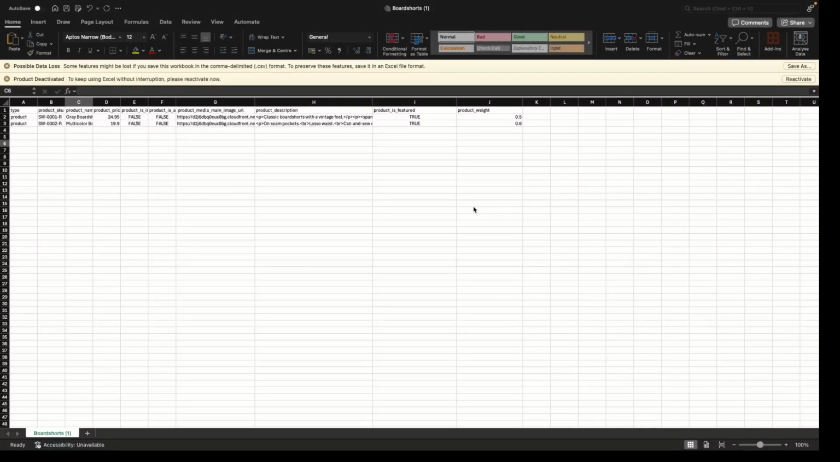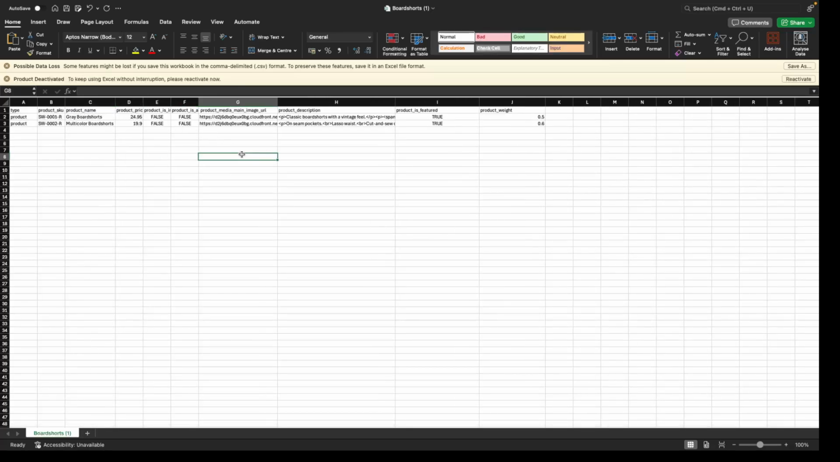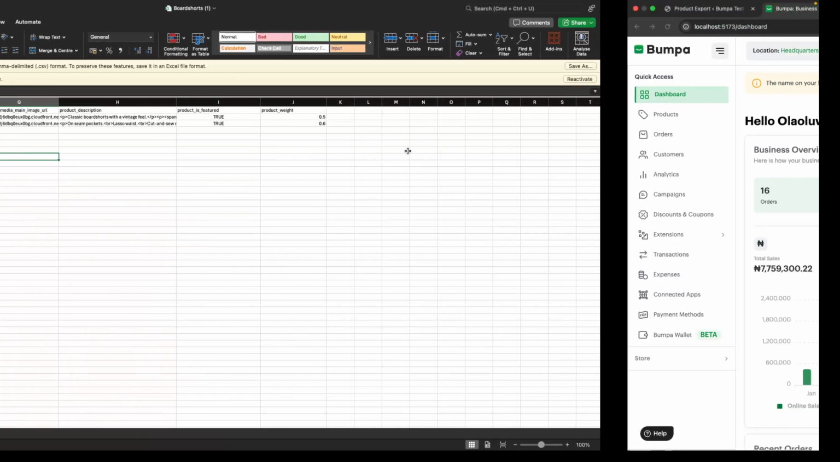Hi everyone, so in this video we're going to be looking at how to import your products from an arbitrary CSV file into Bumpa using the AI option. Here I have a CSV file that has some fields, and I might not have time to download the Bumpa template and start mapping all the fields to the Bumpa templates directly. So the AI option helps for large arbitrary CSVs like this, and it's very simple.